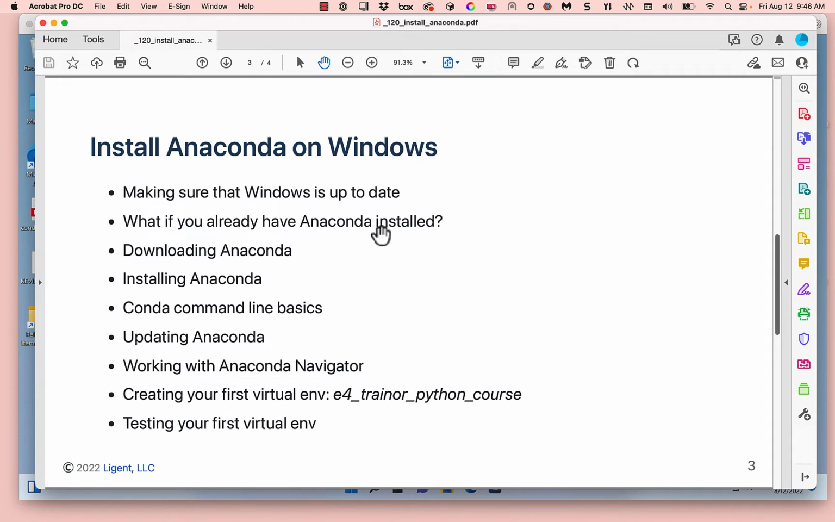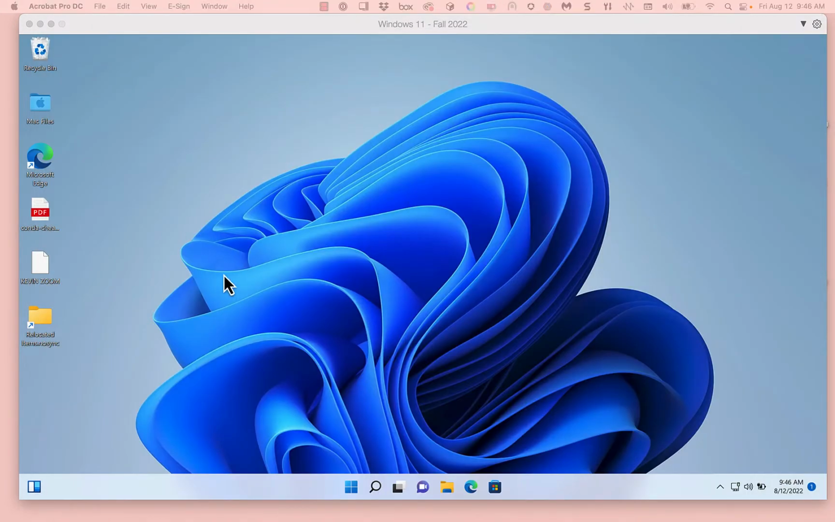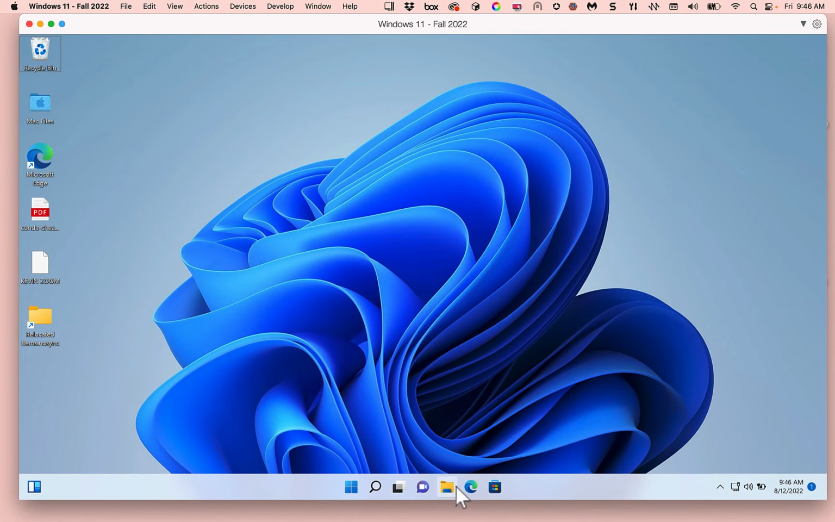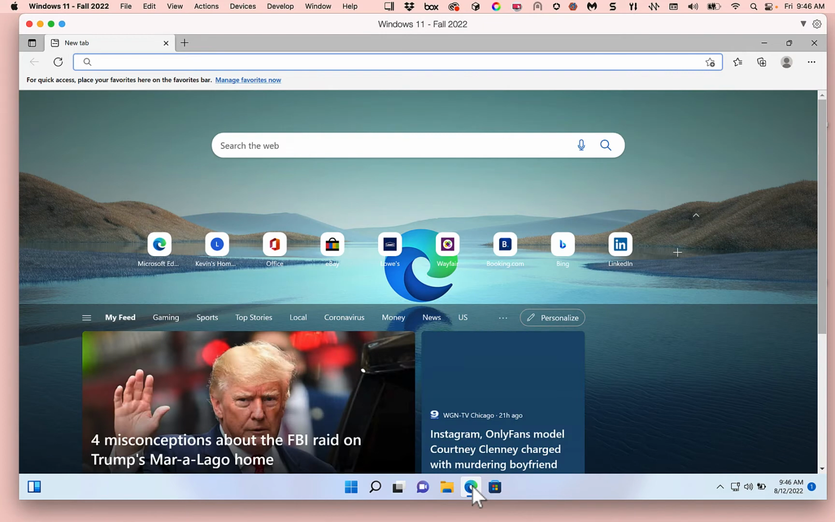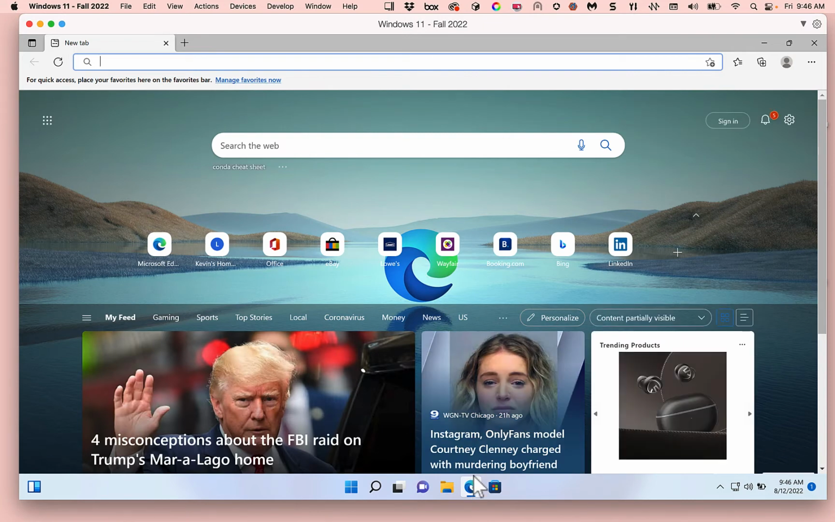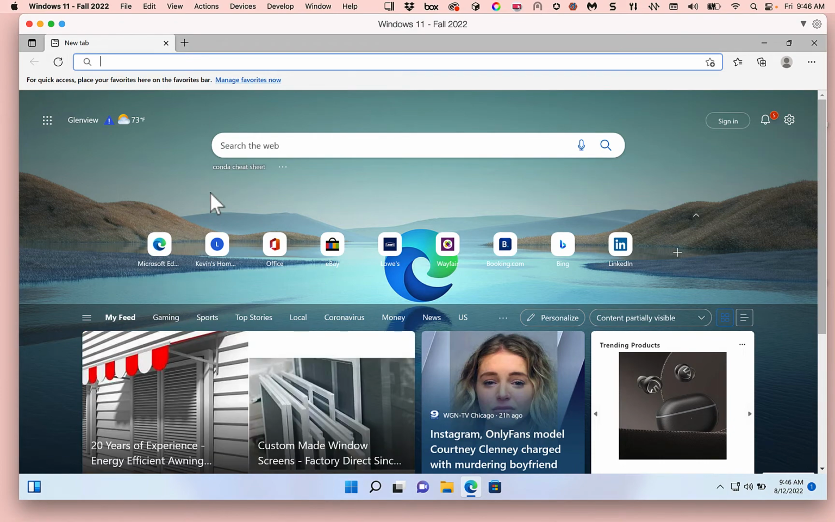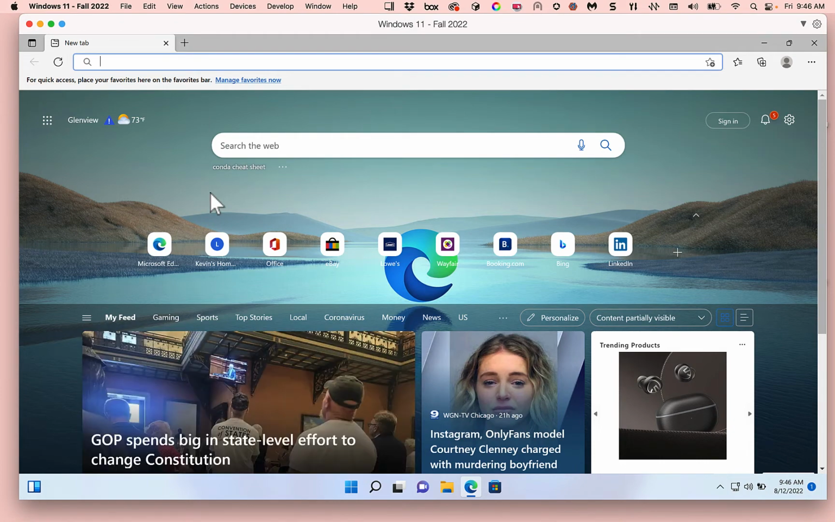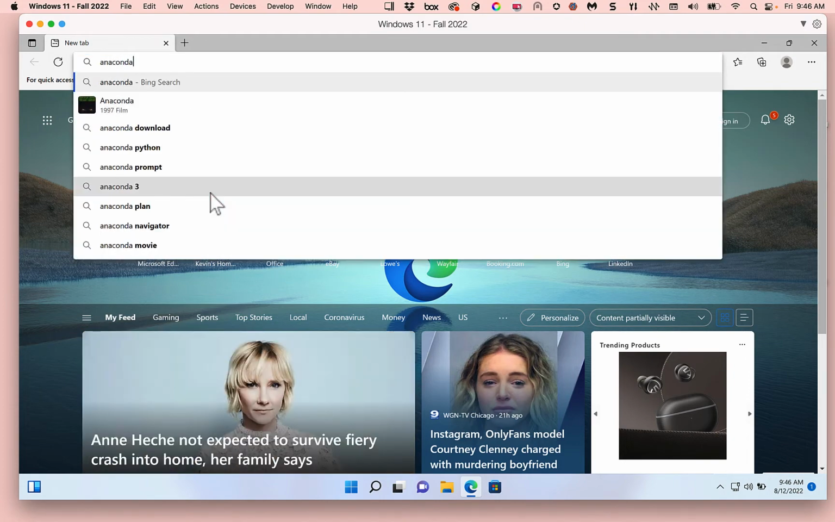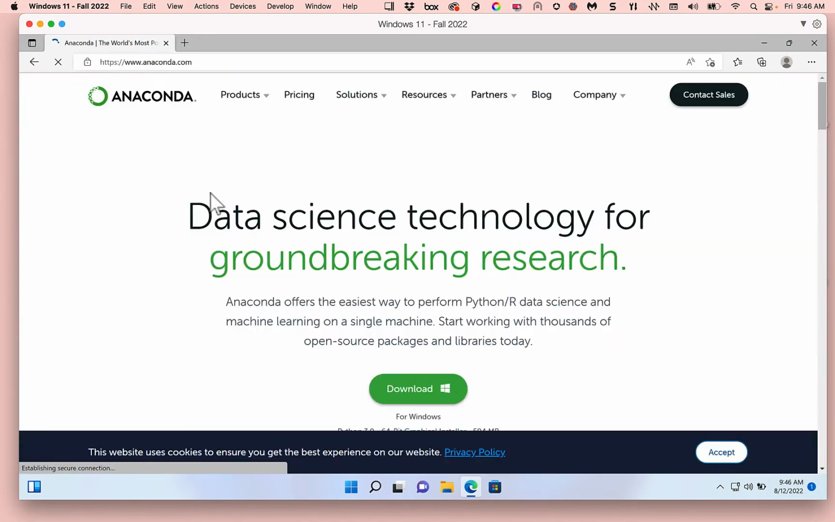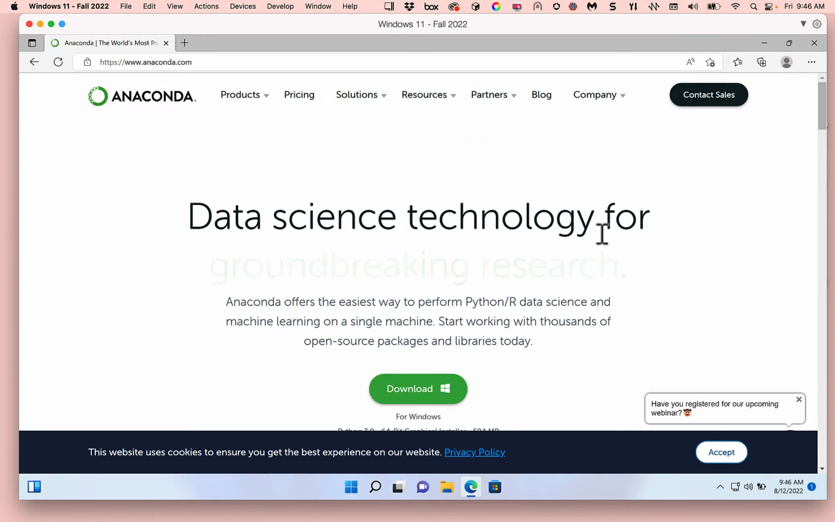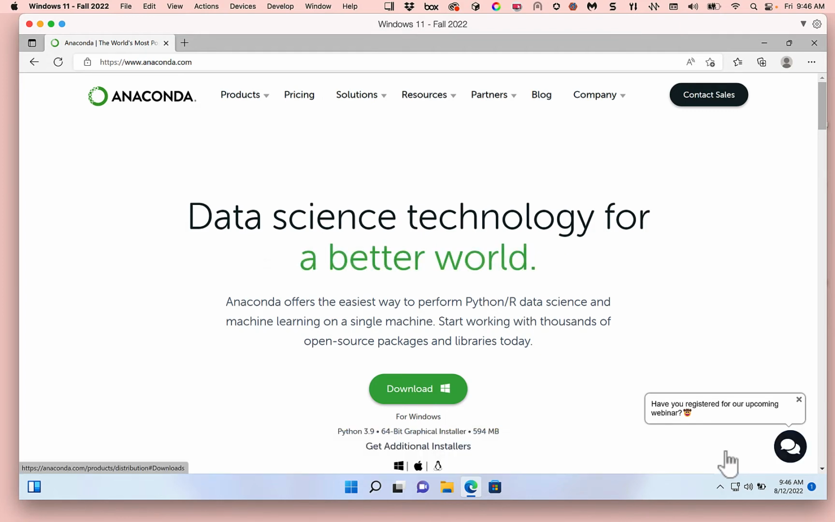Okay, so downloading Anaconda, let's do that. So let's fire up a browser. I'm going to use Edge, not because I'm a big fan of Edge, but because that's the standard browser for Windows. And I'm going to type into the address bar anaconda.com. And that's going to take me to the download page. And I'm going to accept cookies.